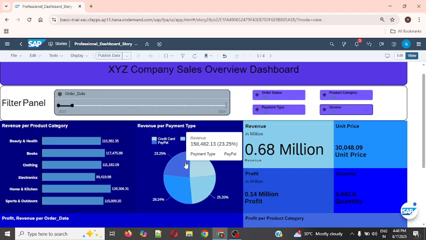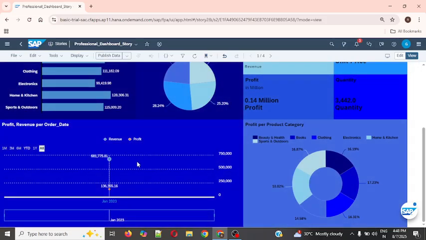People used PayPal the most to pay for our products, and the revenue generated was 1,58,000. Then coming to time series, it doesn't have any data, so nothing happened at that time, only this. Yes, see, profit generated was 1,36,000 and revenue was 6,81,000.